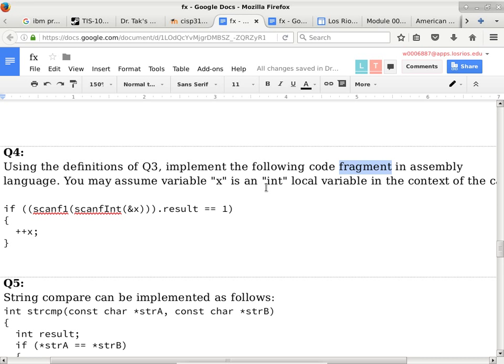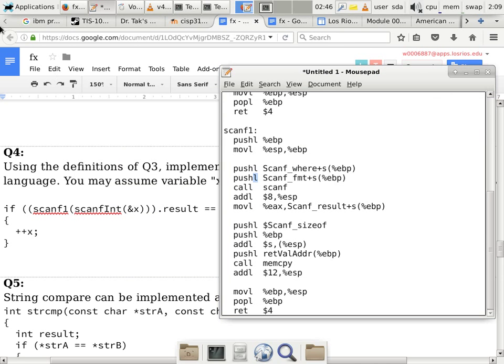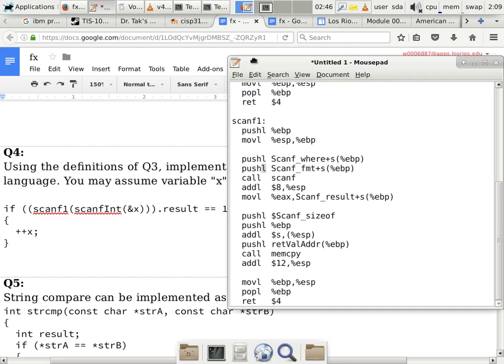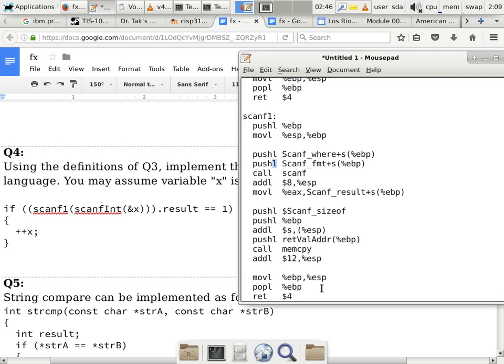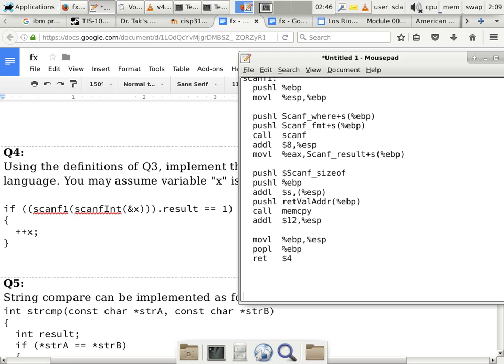X is an integer local variable in the context of this question. So this X here is a local variable. Given that, let's figure out the code to do this. Go. All right. This is a conditional statement, but I'm not even concerned about the conditional part until I can get to the result that we are comparing.